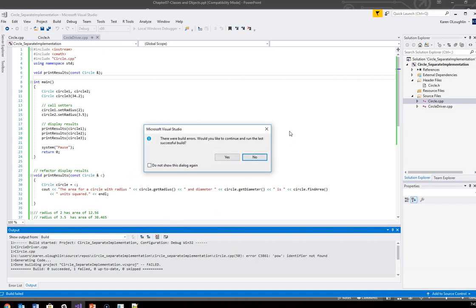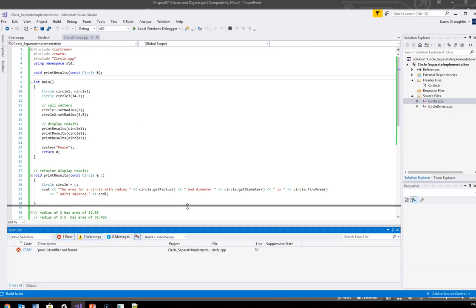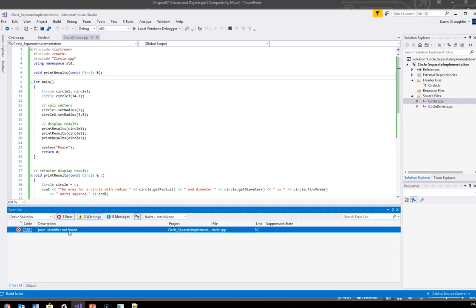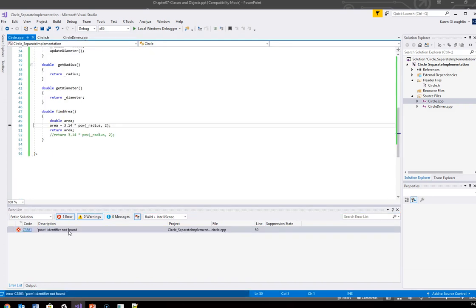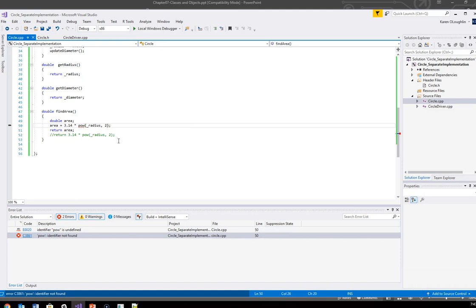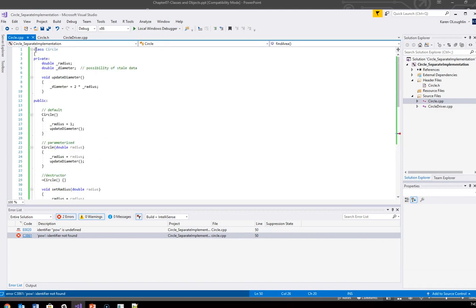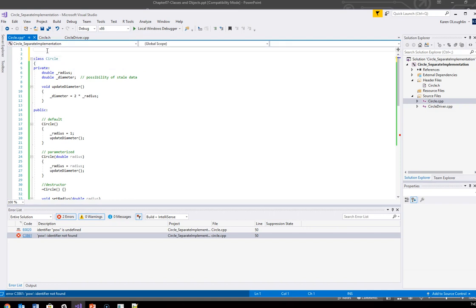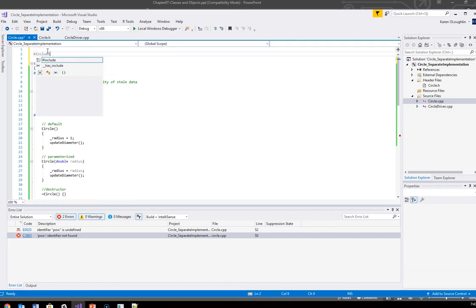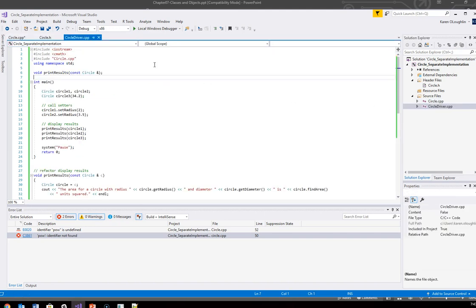Okay, we have some errors, so we're not going to run it. We want to take a look. It says pow is not found. If I double click on this, it should bring up that line of code, and it's not recognizing pow because I did not have at the beginning of my circle class my math library, #include <cmath>. Now, when it's a library or a header file that C++ has defined, you have the less than and the greater than symbols around it. When it's something that we've defined, then you have it in quotes, like right here.